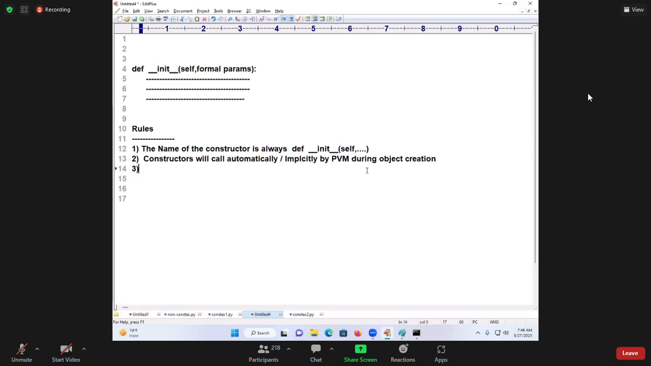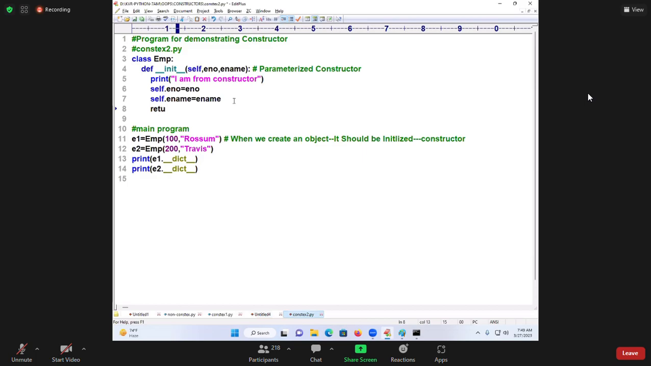Next, the constructor's job is what? To dump the data in the object. So a method's job is what? To perform the operation. So constructors will not return any value. Why won't it return any value? Constructors are meant for performing initialization. If an operation is done, a result is ready. But the constructor is meant for what? Only dumping the data. Suppose you write something like this, return 10.